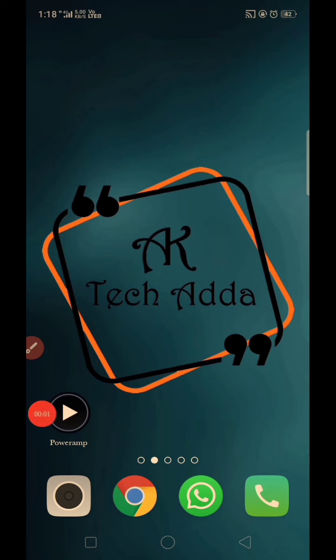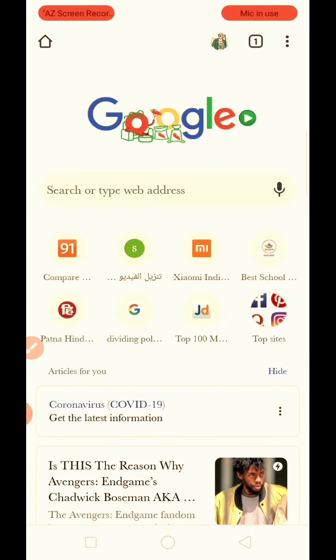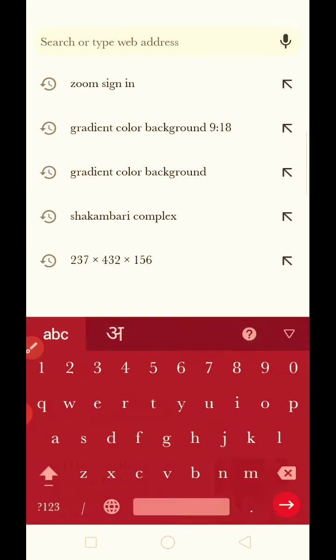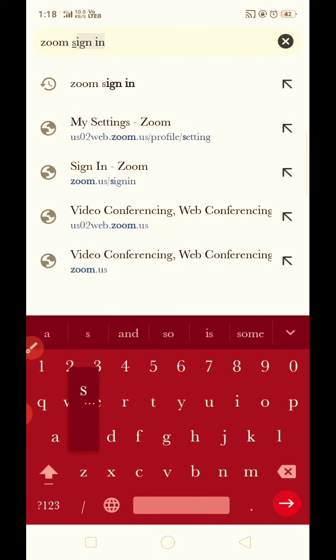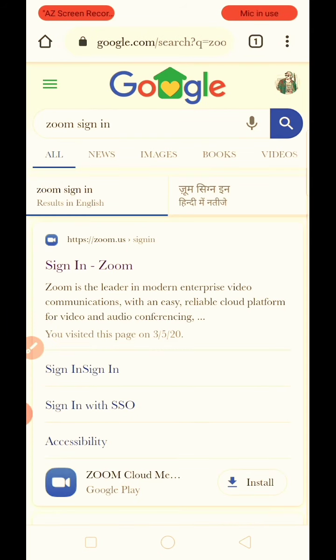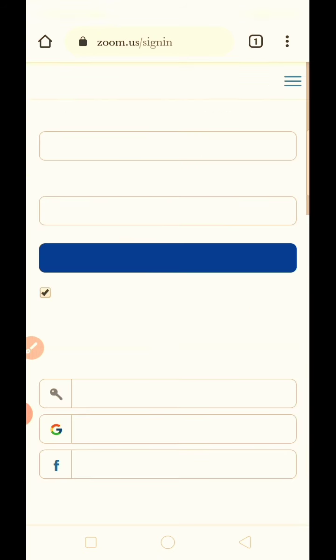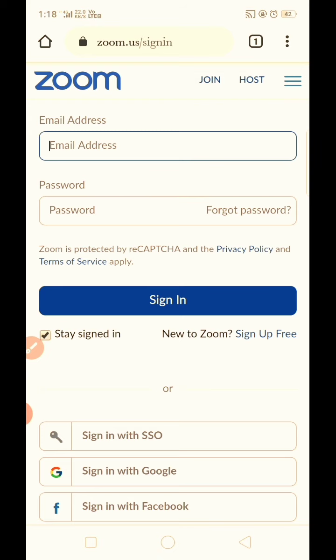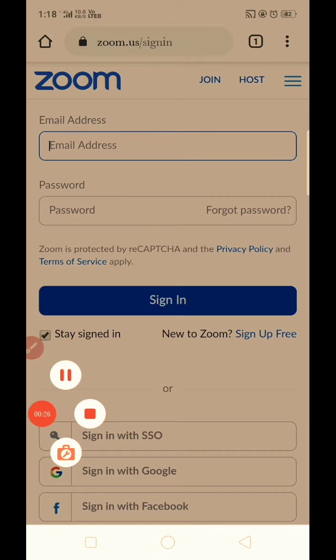So first of all, you need to open a browser. I'm turning on a browser, that is Chrome, and there in the search box you need to search for Zoom sign in. And when it is loaded, the first link that you'll get, you have to click on it, and after it you will be asked for entering your ID and password.